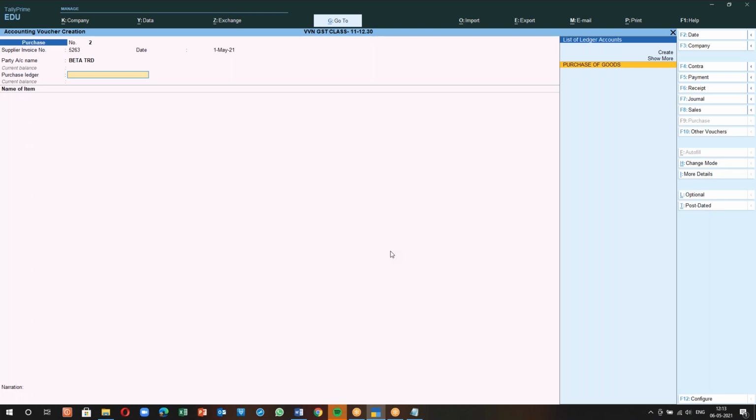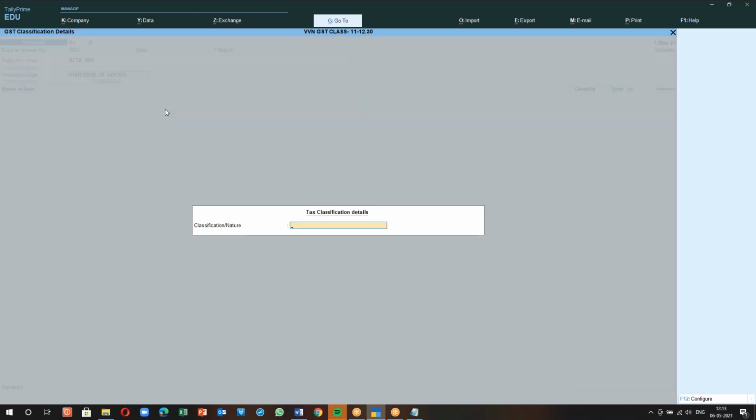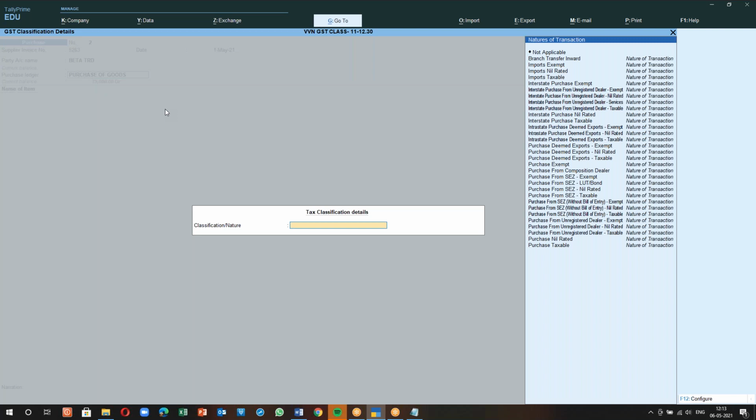Fine. Next, purchase ledger. I already have the ledger here as purchase of goods, so there is no need for me to create it again. I can use the same ledger. Select. Now tell me, what do I select for the tax classification detail? Interstate purchase taxable. That is what you have to select over here. Why interstate purchase taxable? Because IGST tax is being used.